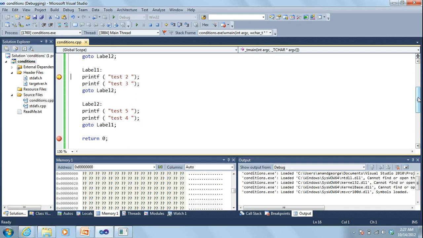So I'm printing test 2 and test 3. Now I'm gonna press F10. Now from here I've gone to label 2, which is here. I printed these 2 statements. Now I'm gonna press F10 again.